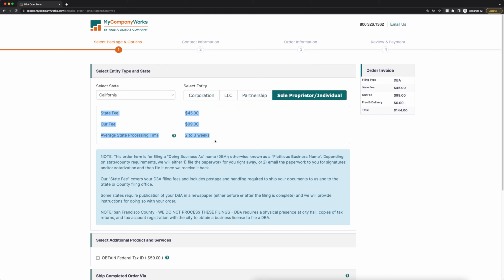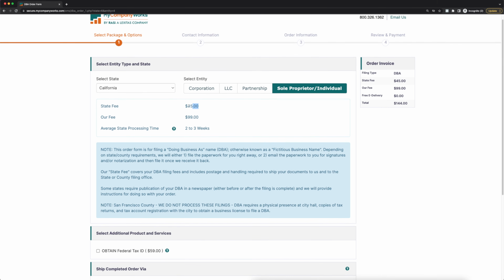It's going to show you the state fee, their fee that they're taking, as well as the average state processing time, right? So this is going to differ depending on what state you select right here. For California, our state fee is going to be $45. This is a fee that you have to pay anyways. This is what they're charging us to actually set up this DBA, $99. And for California, it's 2 to 3 weeks of processing time.